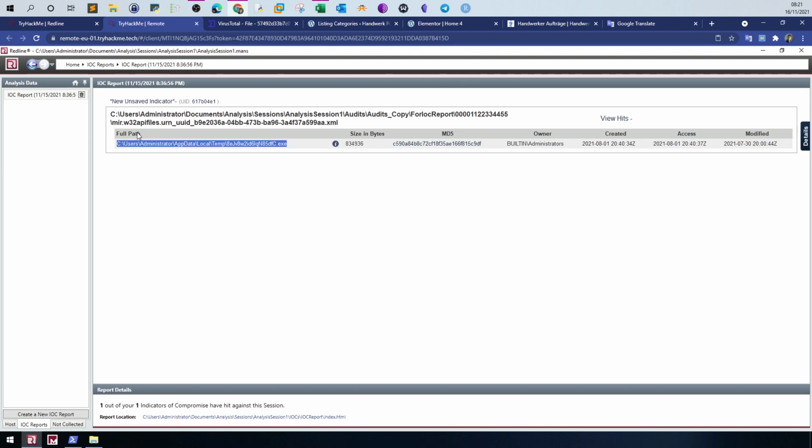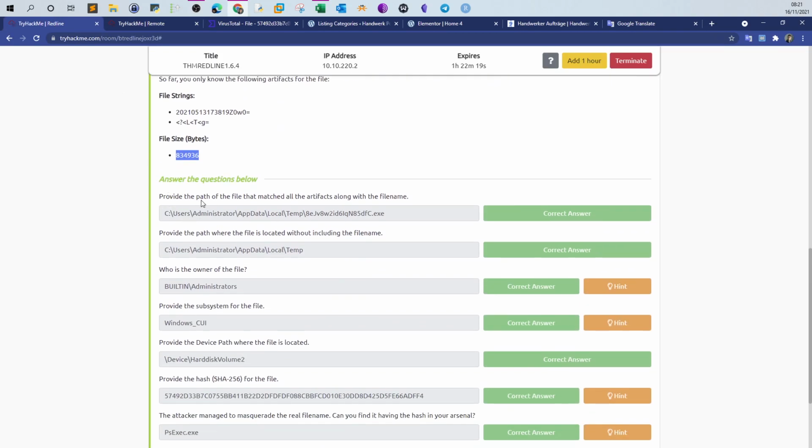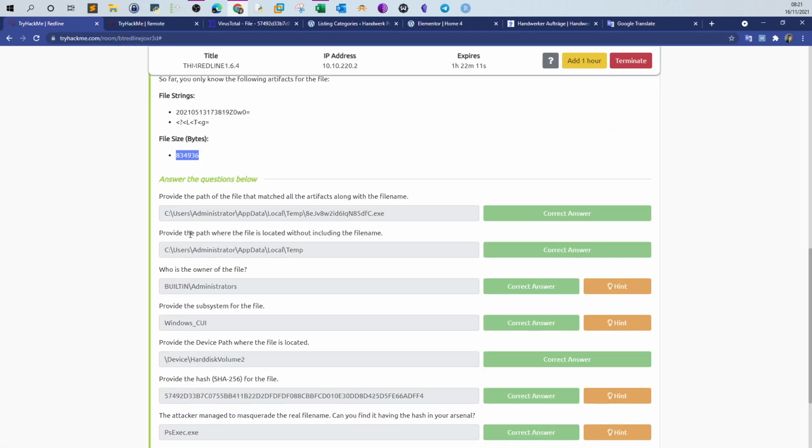Okay, now it's time to answer the questions. The first one: provide the path of the file that matched all the artifacts along with the file name. So this is the actual path. No brainer, easy. Now you provide the path where the file is located without including the file name. So just copy that and paste it.